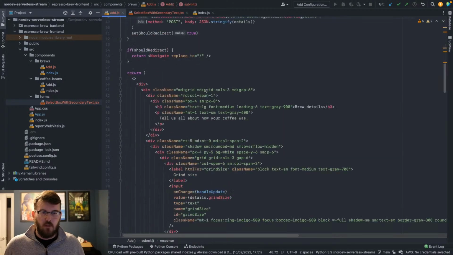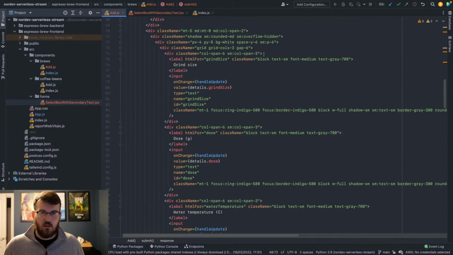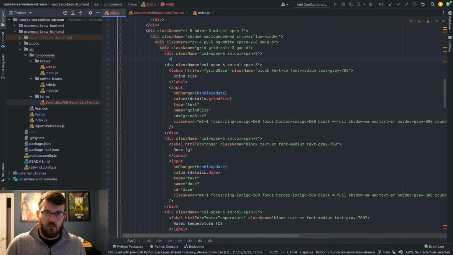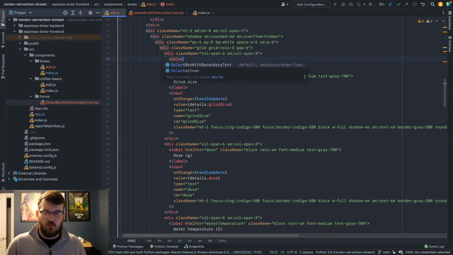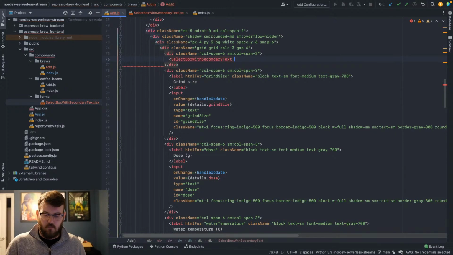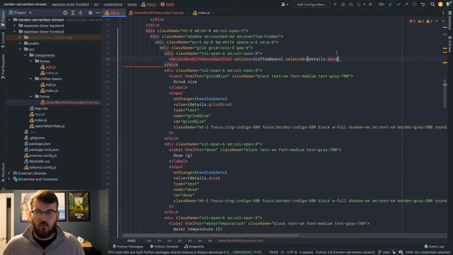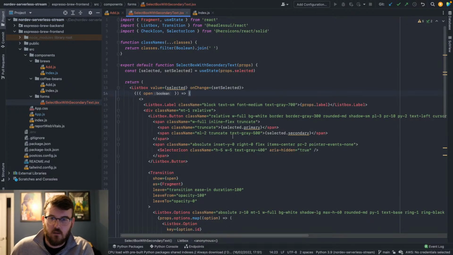So what I'm then thinking is we can perhaps take this here, we can add a div for that to go in. We can say select a box with secondary text. Options will be coffee beans. Selected will be details.bean, and I think that's all we said we'd need.